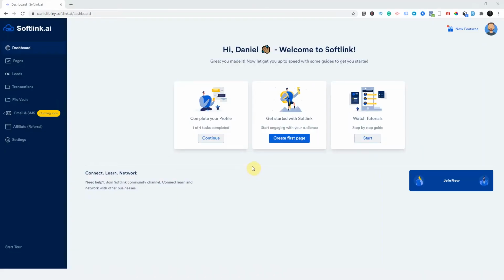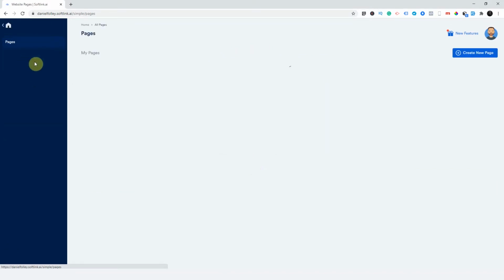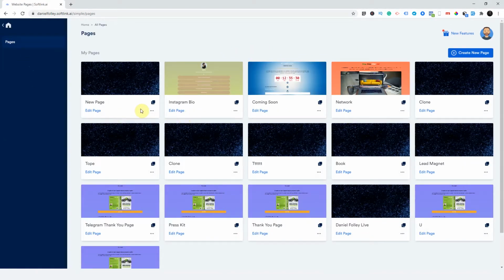To build a landing page on Softlink, what you need to do is go to pages. You can see I already have pages here, but for the sake of this training, if you want to create a new page, you just click on create new page right here. If you don't have any previously created page, you're going to see the create new page button somewhere in the center of your screen. So let's go to create new page.